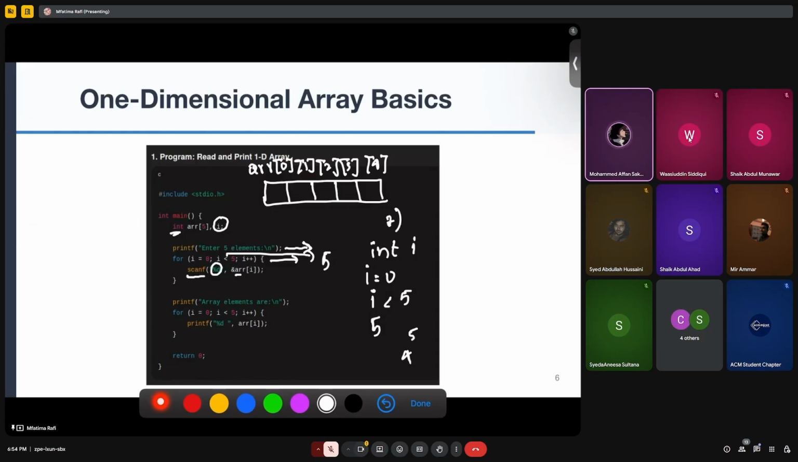So arr[i]. When the first iteration happens for arr[0], the loop will run for i equals 0. 0 is less than 5, yes, it is true. Then it will come inside the loop and prompt the user to enter a value. Suppose I have entered the value 2. So 2 will be stored here.